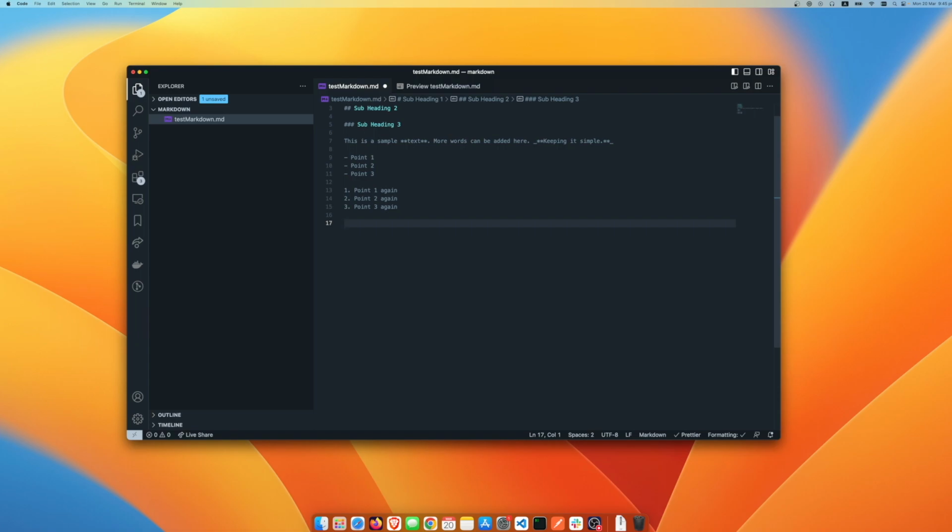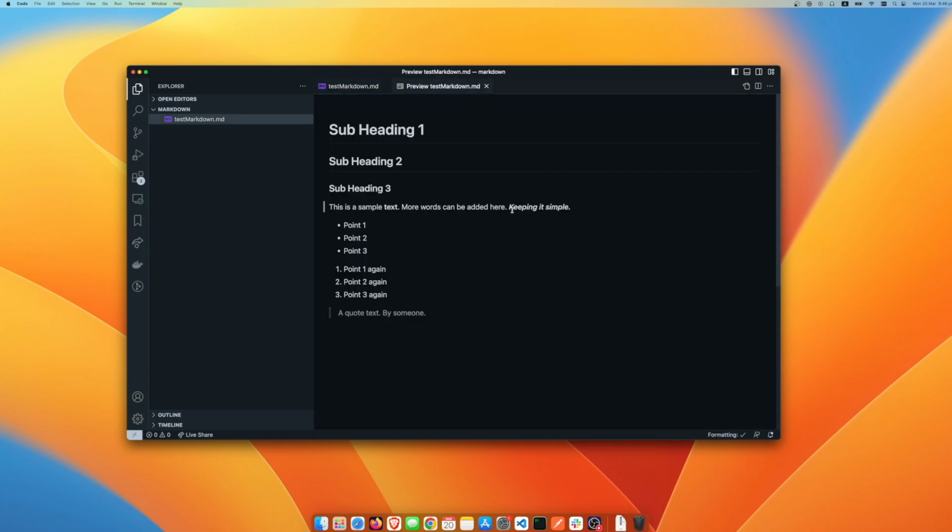Alright, so what if you want to add a block quote? You can use the right arrow and then you can initialize your quote. So let's say quote text by someone. Save that. And if we open it, we have a quote text.